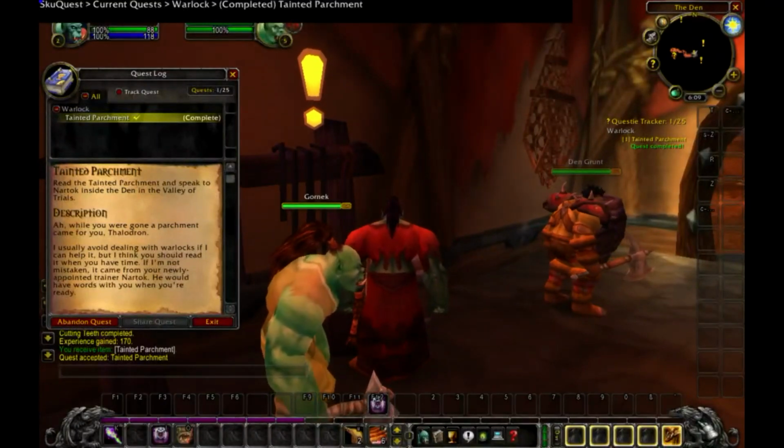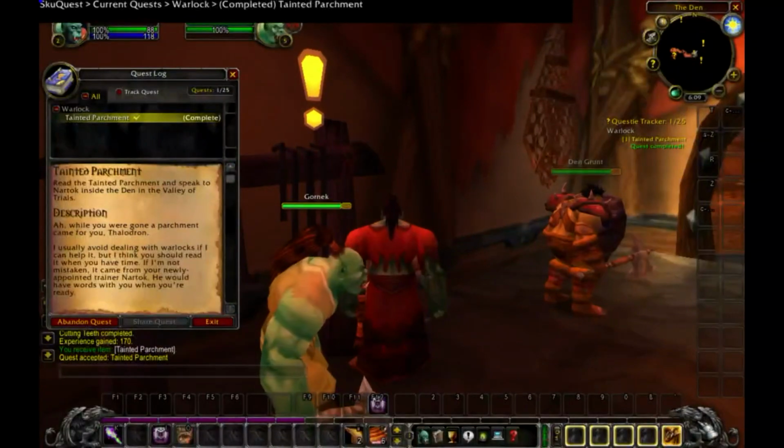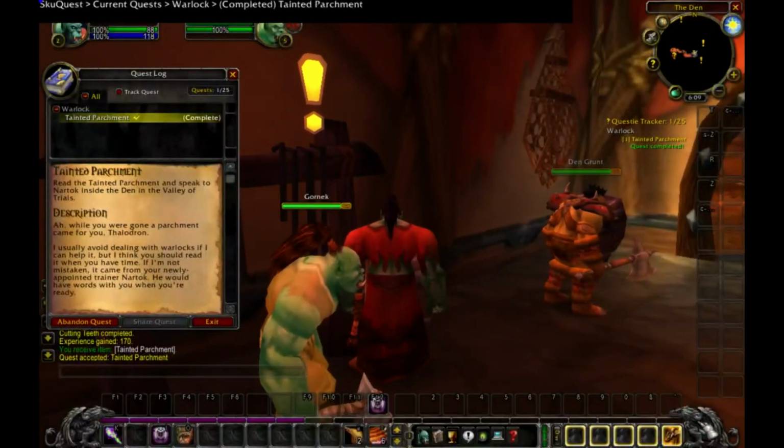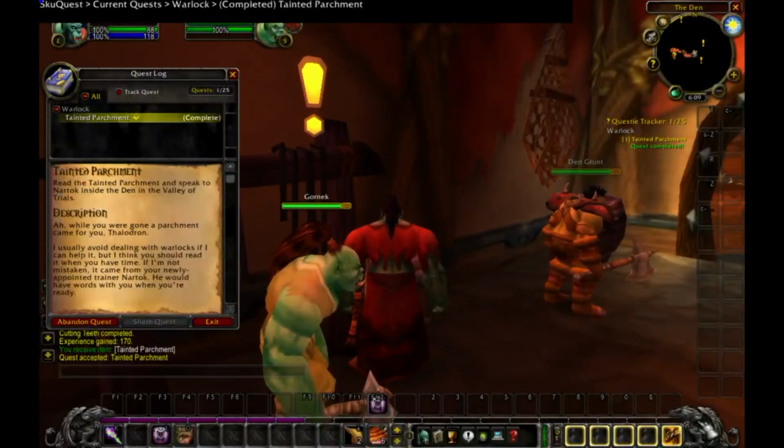I press right arrow. Completed. Tainted Parchment. Level 1. Rewards. He sends me to my warlock trainer. Nice. No gold. But first, I want to go sell things because you need money to learn new skills.